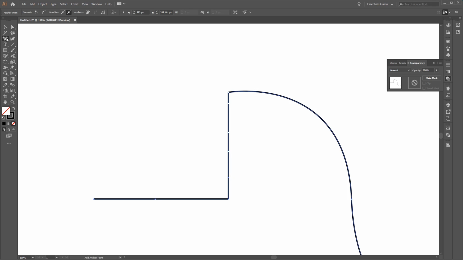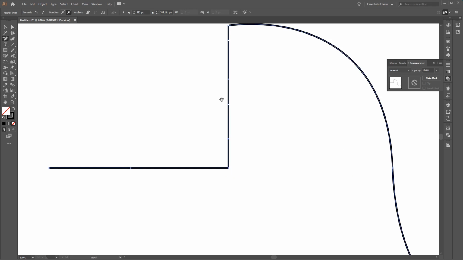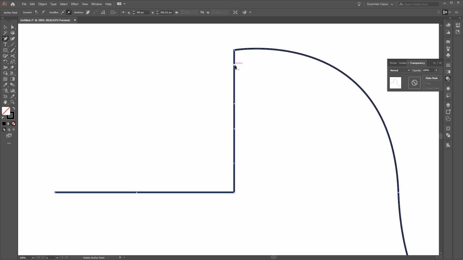And the next tool we're going to look at is the delete anchor point tool here. So you can see all these anchor points that we've created. If we just click on them, we can delete them using the delete anchor point tool, like so.